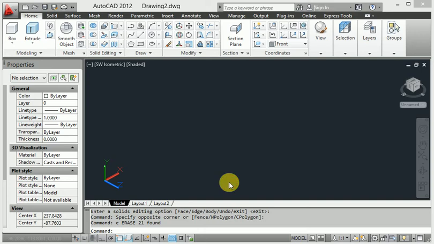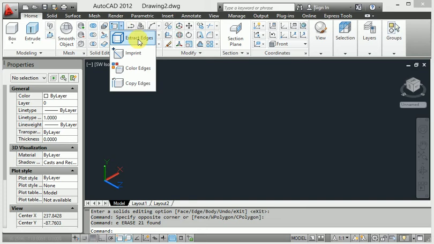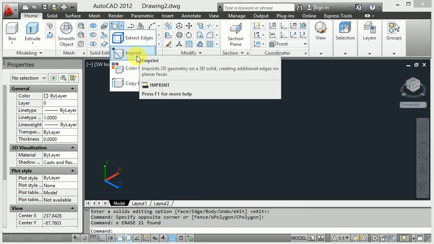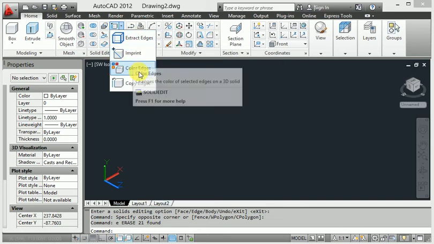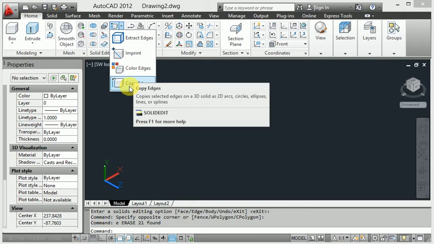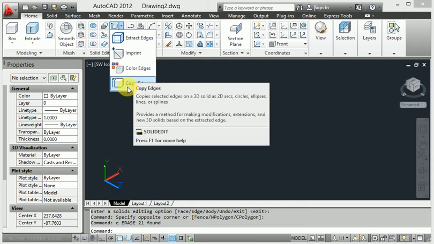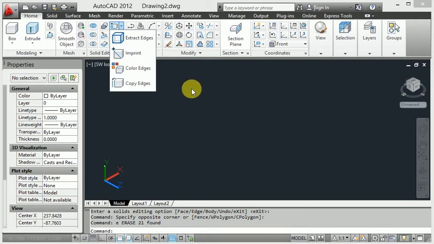Today I will discuss AutoCAD 3D Abstract Edge. Here are many different types of edge operations: abstract edge, extract edge, imprint, color edge, and copy edge. I am going to explain them one by one, step by step, in this session. So today let's start with abstract edge.